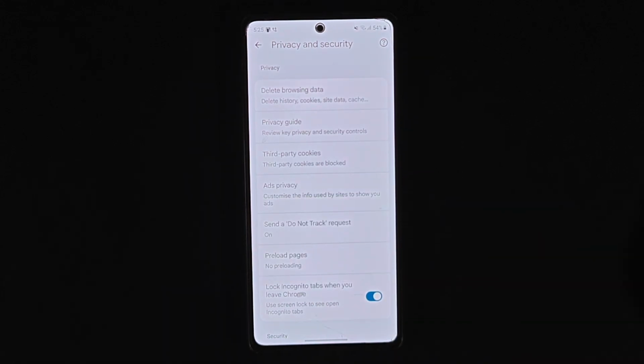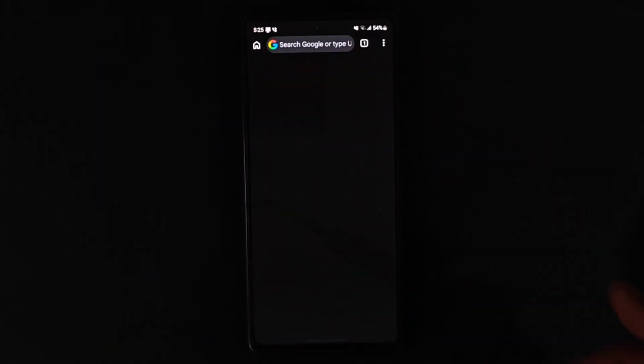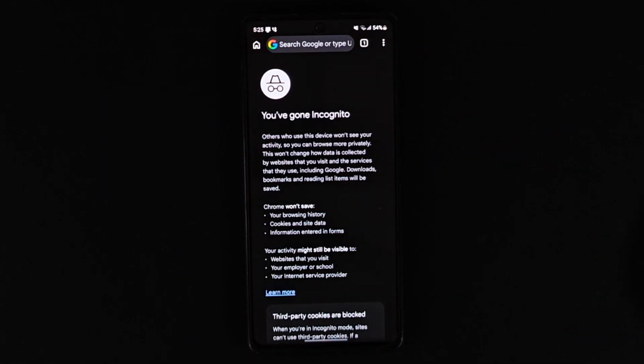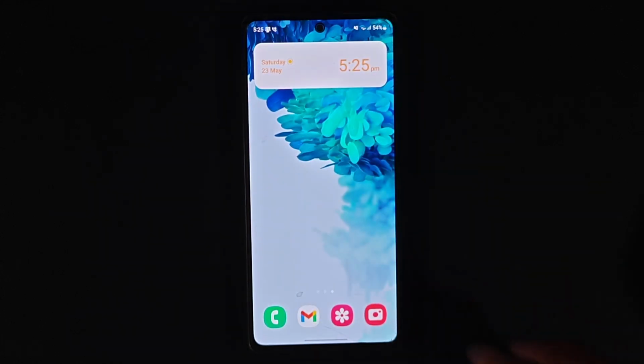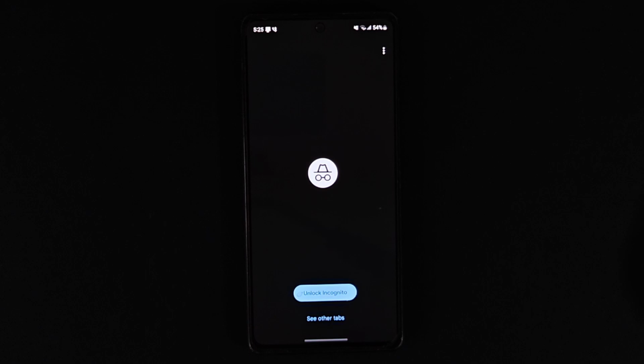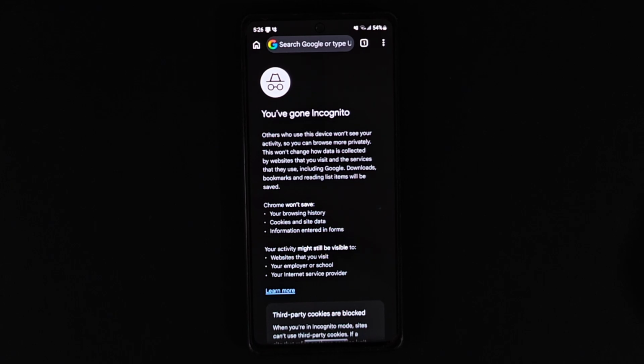I'll open a new incognito tab. So here I have an incognito tab, and now if I just leave Chrome, and now if I open Chrome again, as you can see, the tab is locked and we have to unlock it. So if I click on unlock, I'll have to put my fingerprint, and only then we can see this tab.